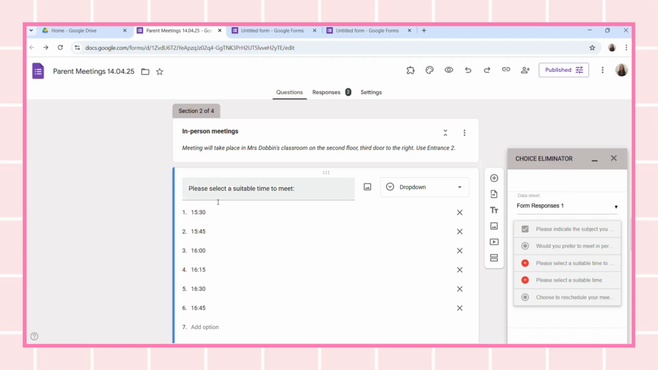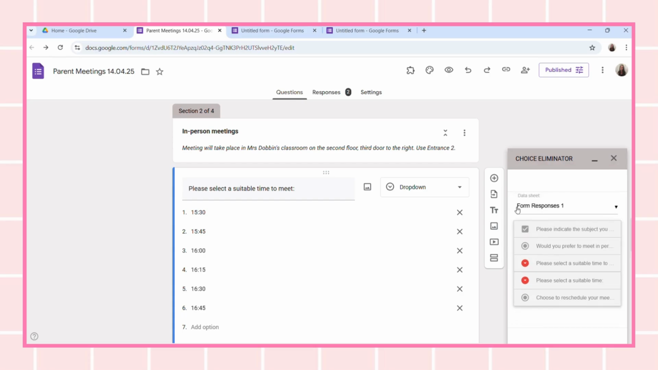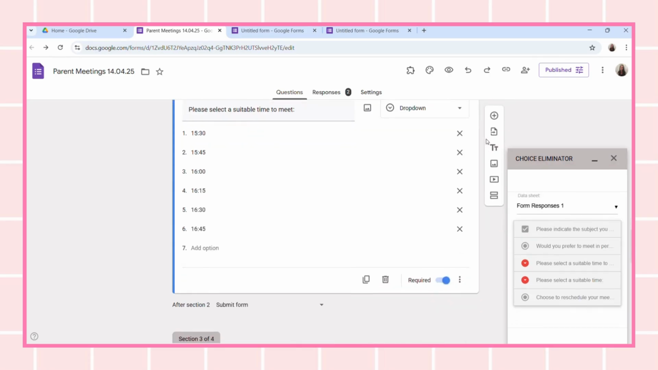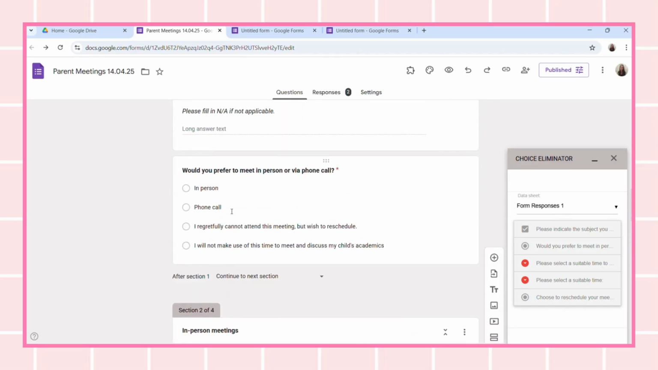So you are looking for the suitable time. So it's this one over here. And then you just make sure that this little checkbox is ticked for eliminate choices. And that's it. Right, so then you're going to do the exact same thing now for the phone call.